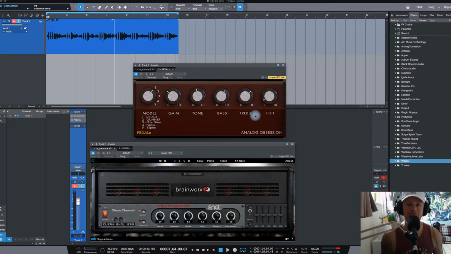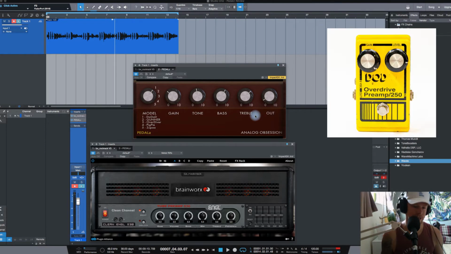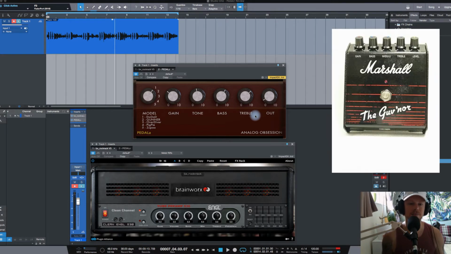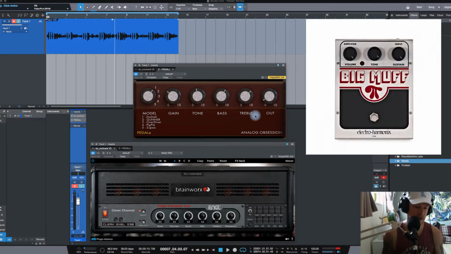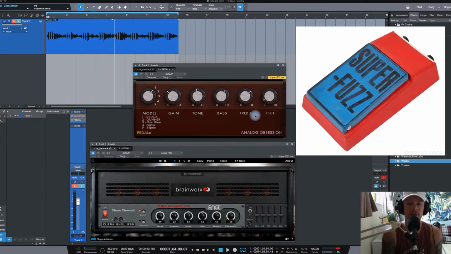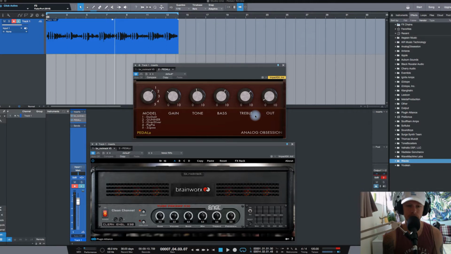Okay, so pedals from Analog Obsession, five classic guitar pedals in one plugin. From top to bottom, number one, we've got Dodo D, which is a DOD 250 emulation. Number two, Gunner, the classic Marshall Governor. Number three, Overdriver, another classic, the Boss SD1. Number four, Pig Pie, Electro Harmonix, Big Muff. And finally, a Zupa, which is like a super fuzz, maybe something like a Univox. So five classic pedals. Very handy to have them all in one plugin.